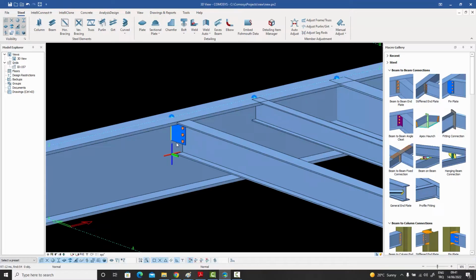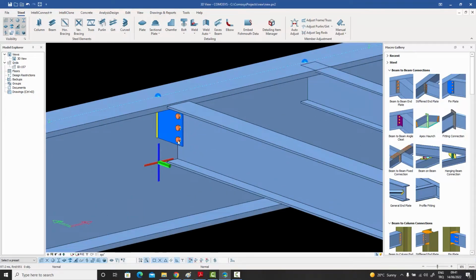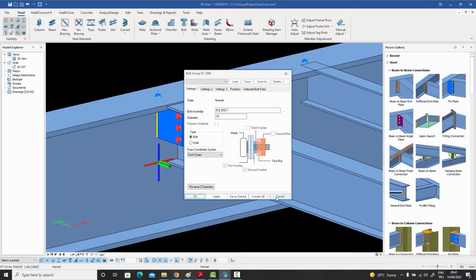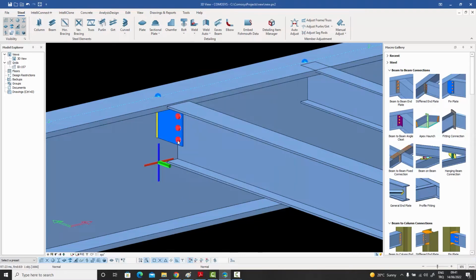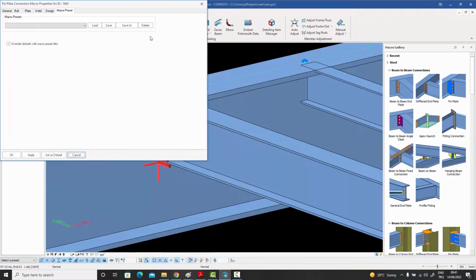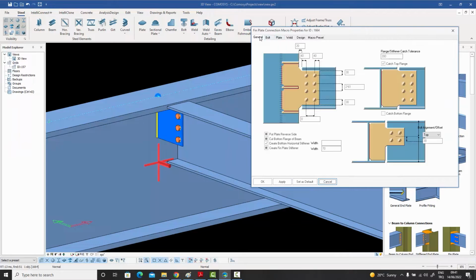So this is the default behavior which we get, let's say. And let's say I don't want this. I want, in my company, to connect IPE 300s in a different way. So right now it has selected 3 M16 bolts. Let me double click on the macro, open it, and I go over here, and I want to change these settings a bit.